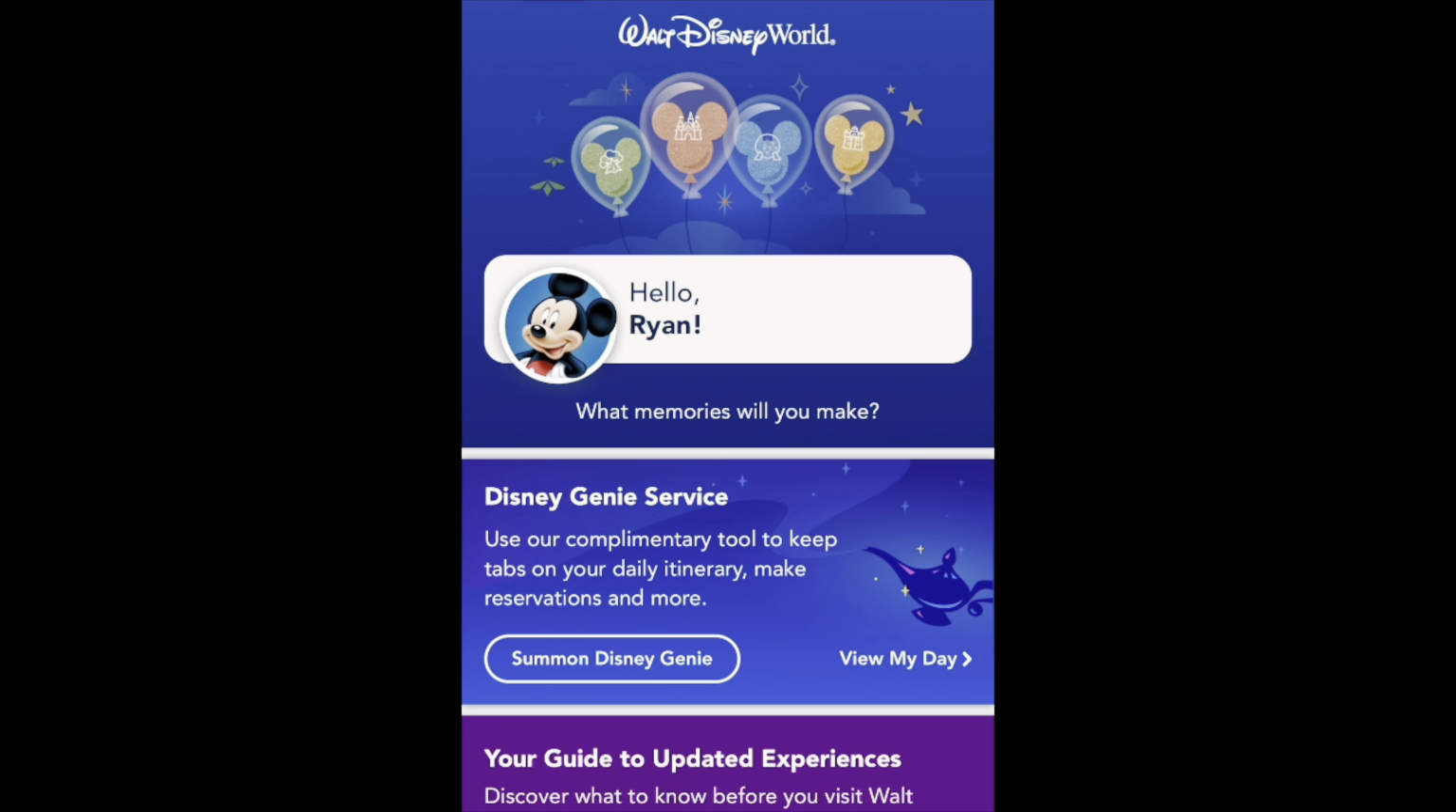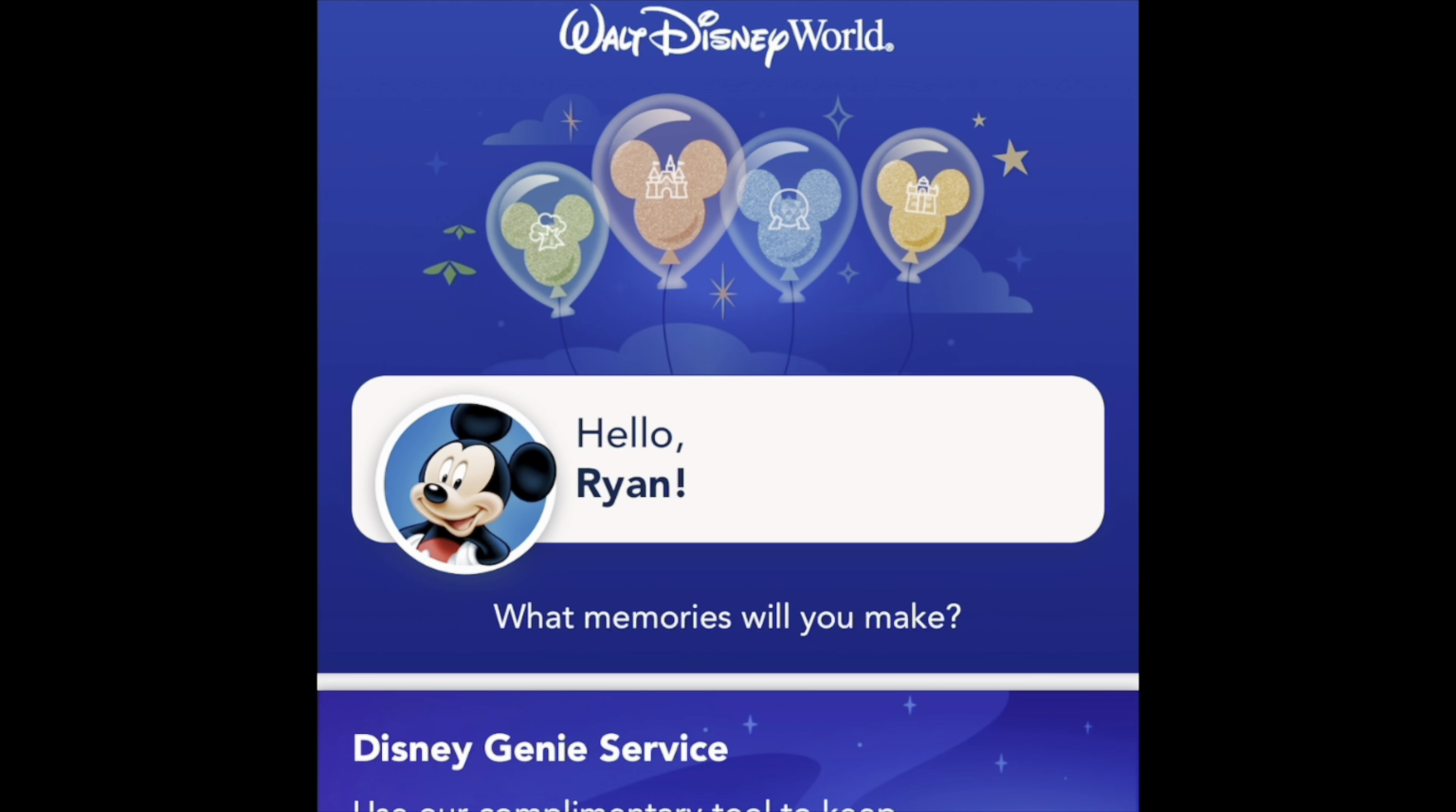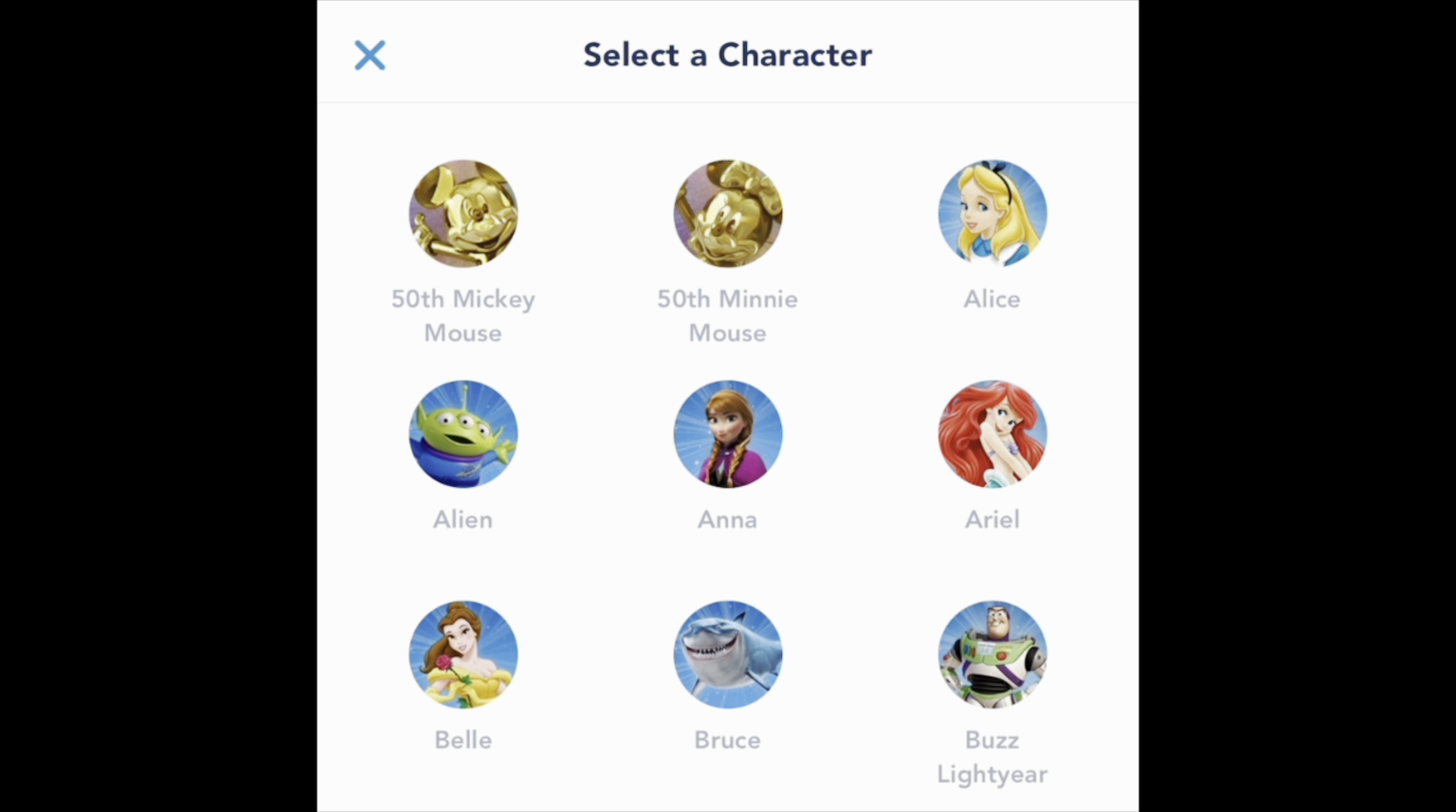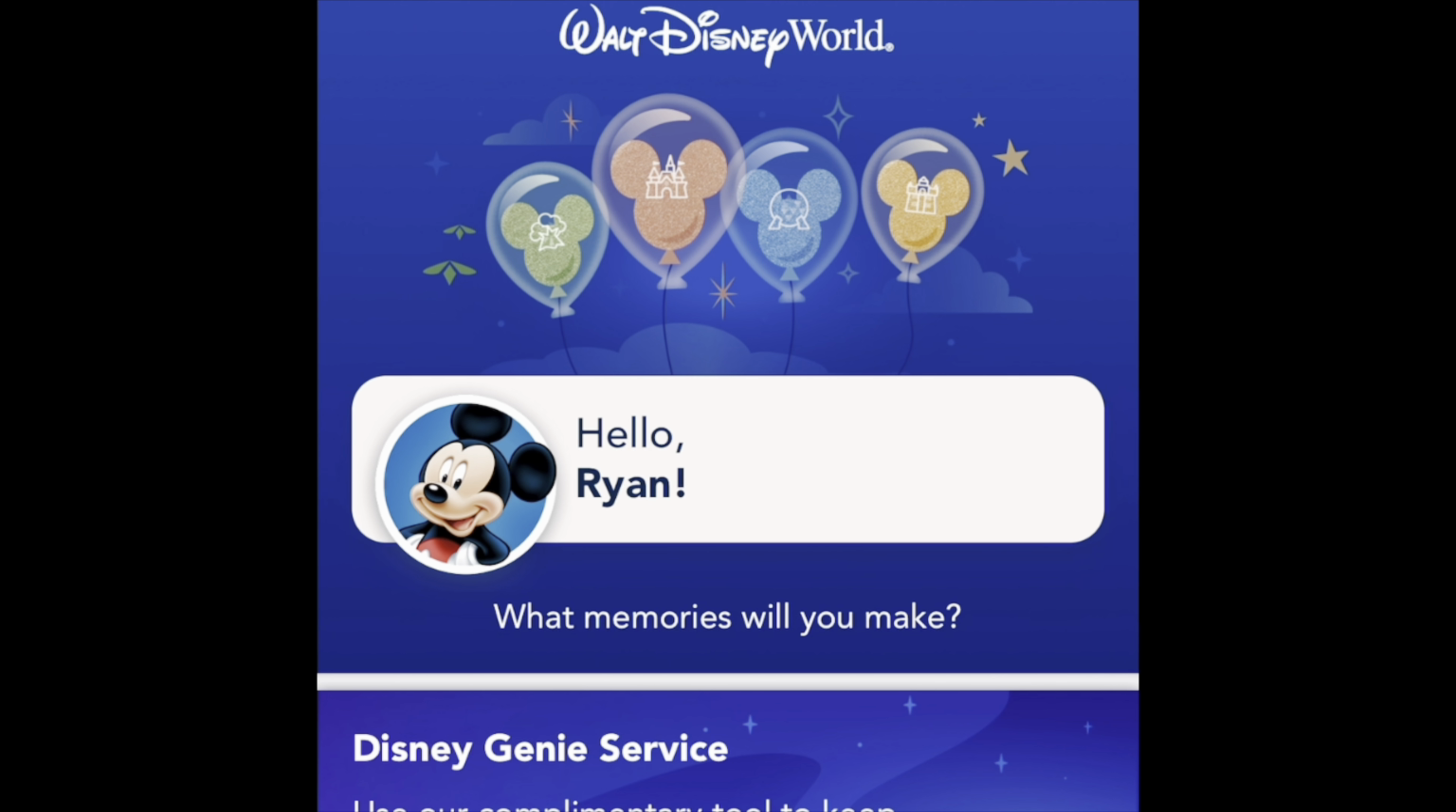As you can see, this is what the home page of your app looks like. Once you're logged in, you'll be able to see your name. If you click on the icon, you can actually change your character if that's something you want to do. You can see I have Mickey Mouse there.